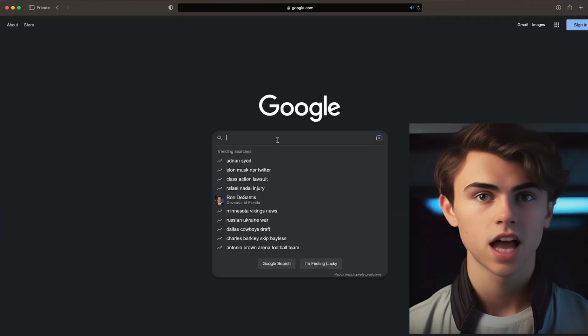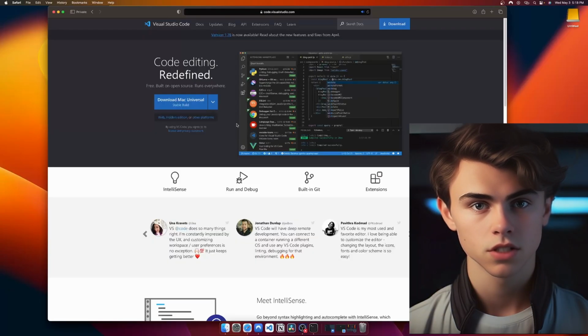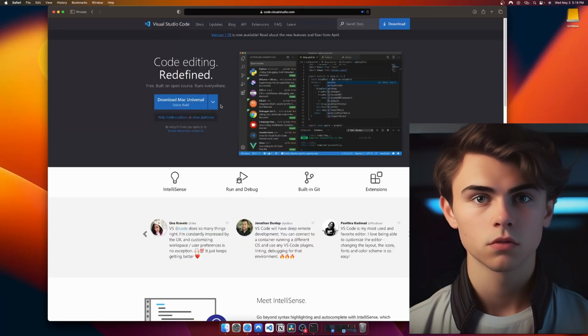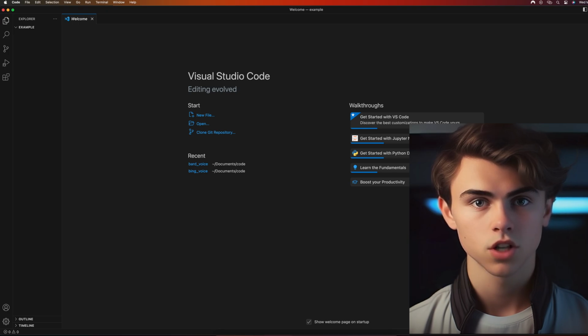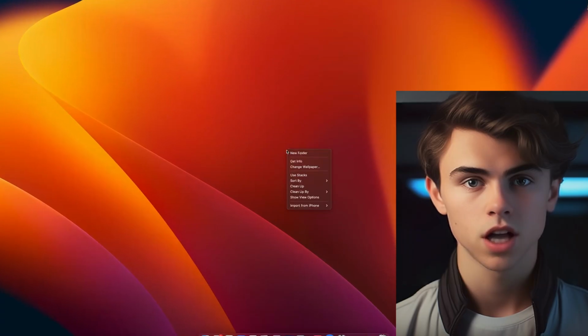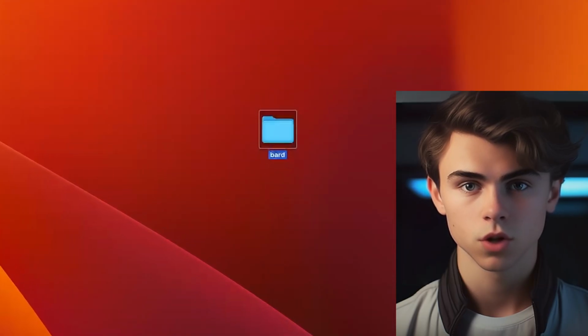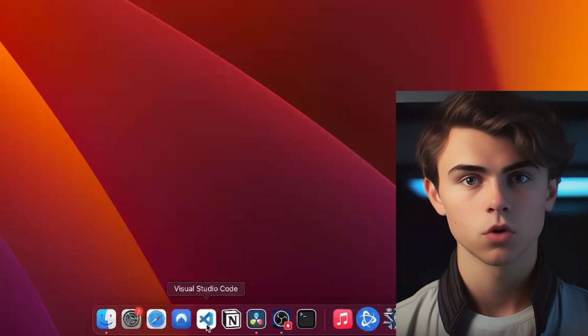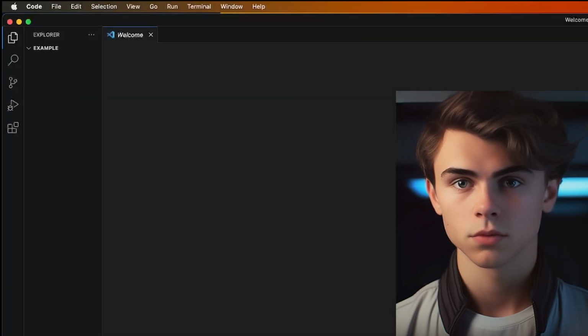Now we have everything installed and can start writing some code. I will be using Visual Studio Code. It's a free-to-use code editor that has a ton of features and extensions to help improve the code writing experience. Download whatever code editor you prefer if you have not already, and let's move on to the next step. Create a folder named Bard wherever you prefer on your computer. Now open up your code editor and open the Bard folder.